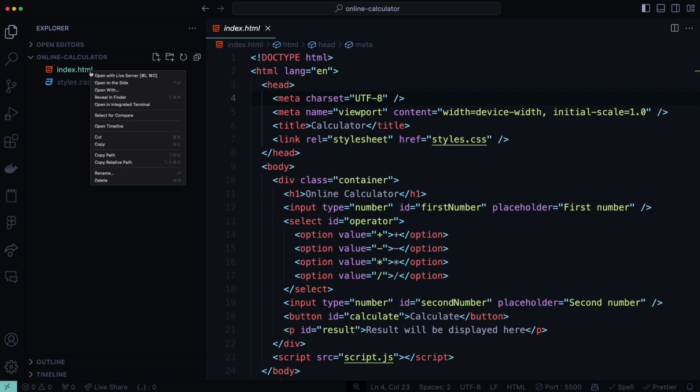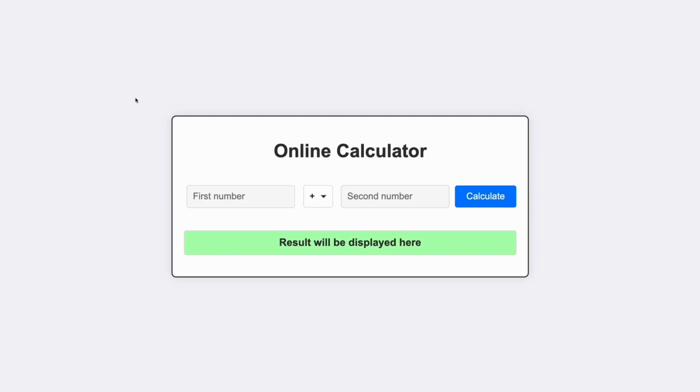If you right click on this and choose Open with Live Server, you will see our calculator on your screen. But for now it is not functional. Let's say if I want to do 2 plus 2 and calculate, you will see that we don't have any interactivity on this web page. And that's what we will need JavaScript for, to add interactivity and the logic of this calculator.